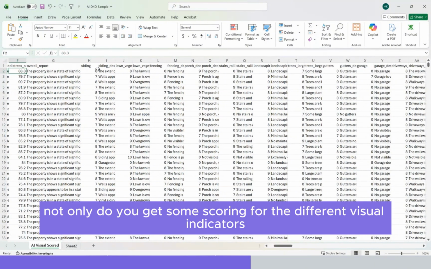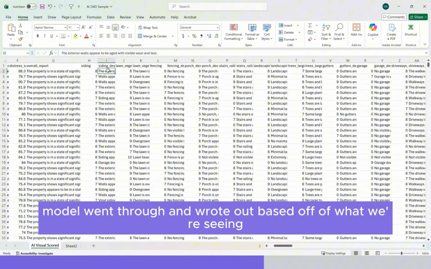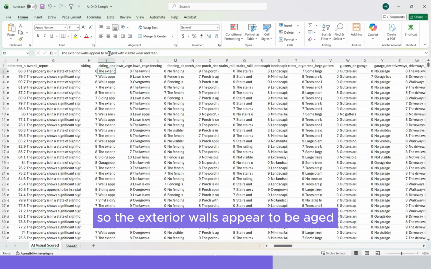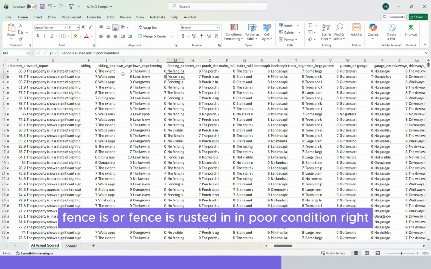So not only do you get some scoring for the different visual indicators, but you also get text that our AI model went through and wrote out based off of what we're seeing. So the exterior walls appear to be aged, visible wear and tear. Lawn is overgrown and unkept. Fence is rusted and in poor condition, right?